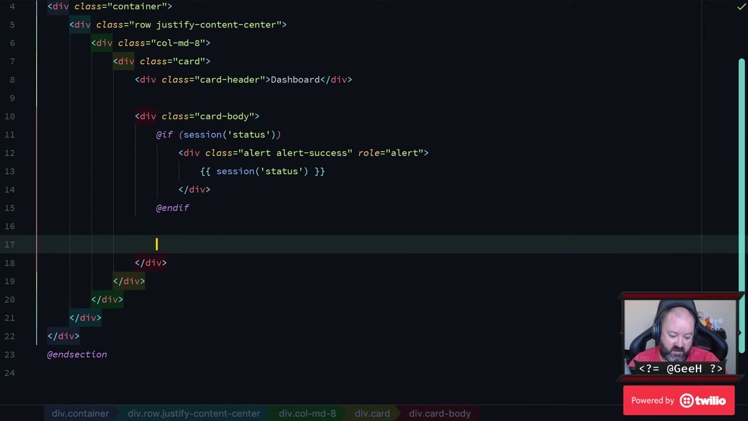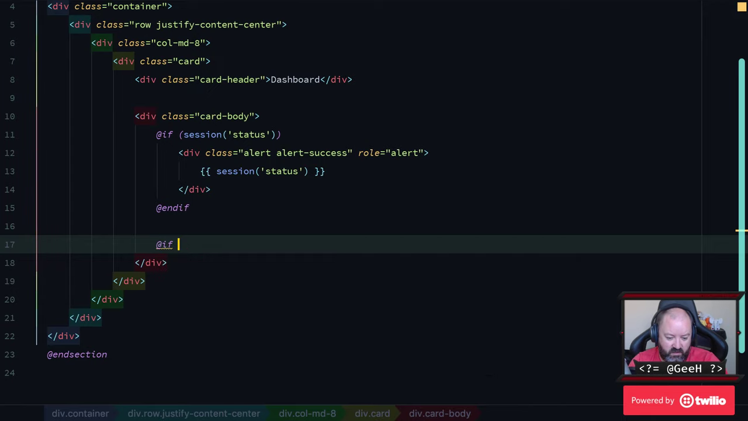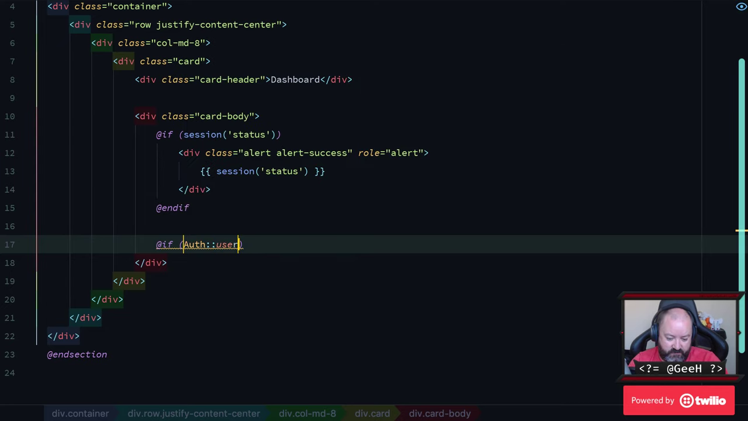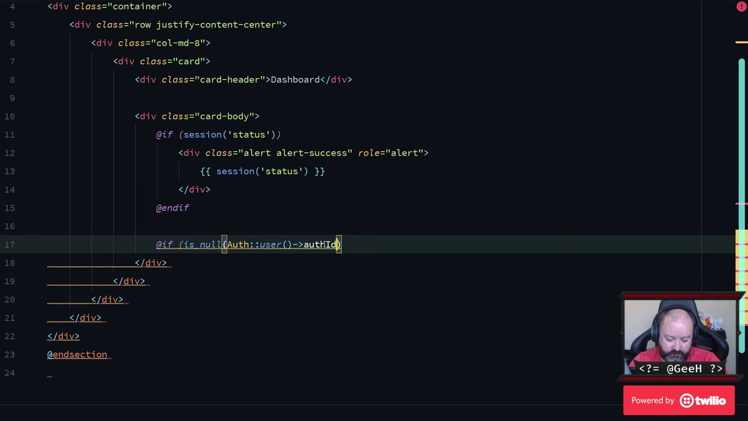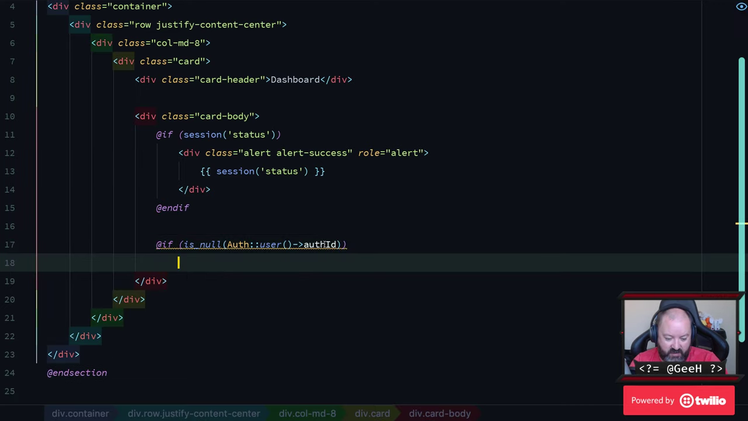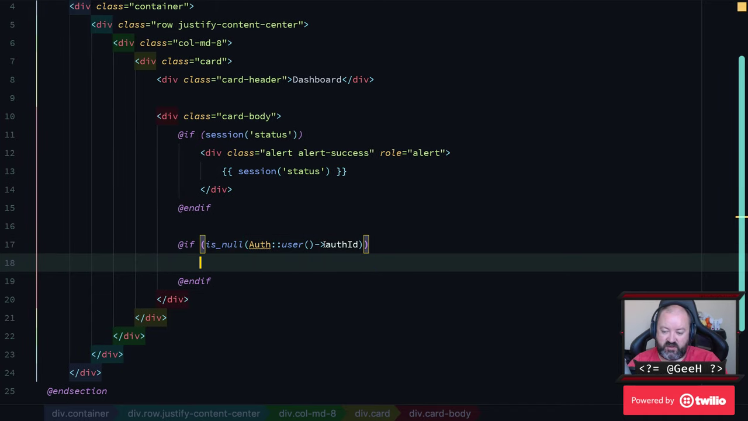So we can then say @if auth user authy ID is null. If it's null, we know that we're not actually using two-factor authentication, right? So we can dump a form here.